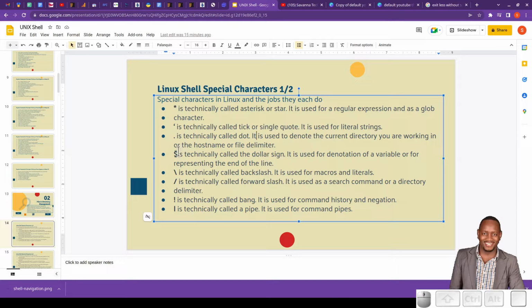Okay, and then we have the dollar sign. The dollar sign is used to denote a variable or representation at the end of the line. We have the backslash. Backslash is used for macros and literals, in this way that you can use a backslash to escape another special character that might be executed. So if you don't want that to be executed, you use a backslash. And also a backslash can be used when you're combining double quotes or single quotes in the same character.